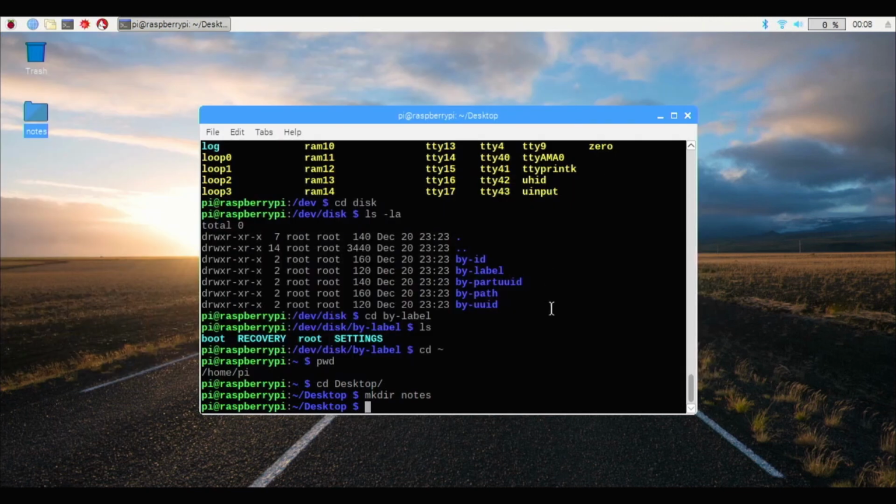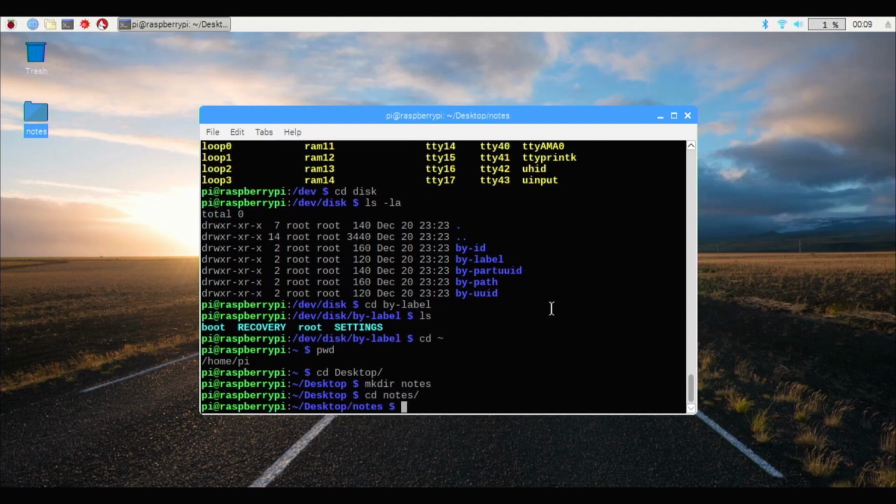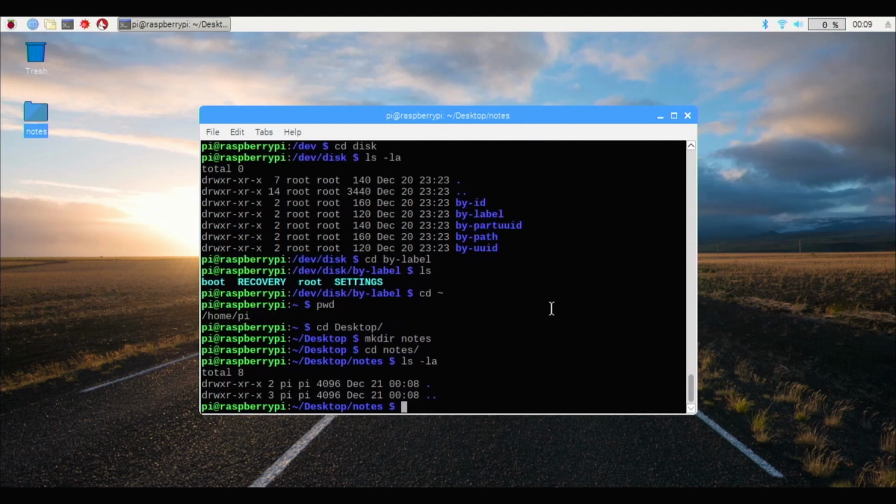So if we want to go to this folder, we can cd into notes. And if we use the ls command, we can see there's nothing in it, right? Just dot is our current working directory, and dot dot is the parent directory, which is desktop.